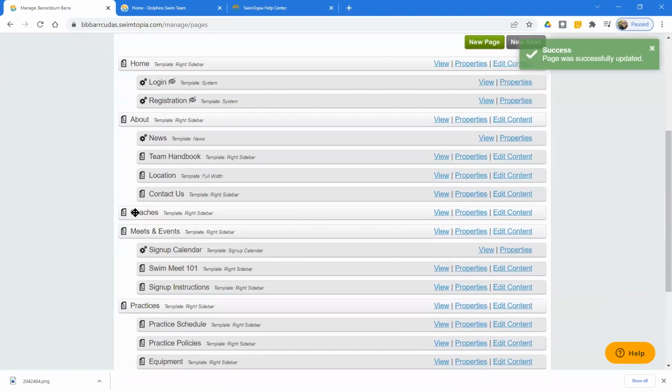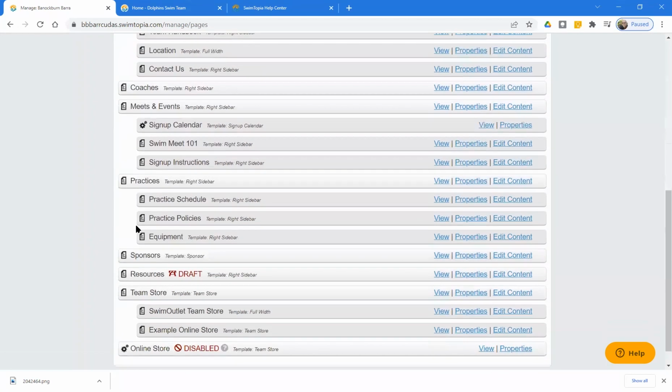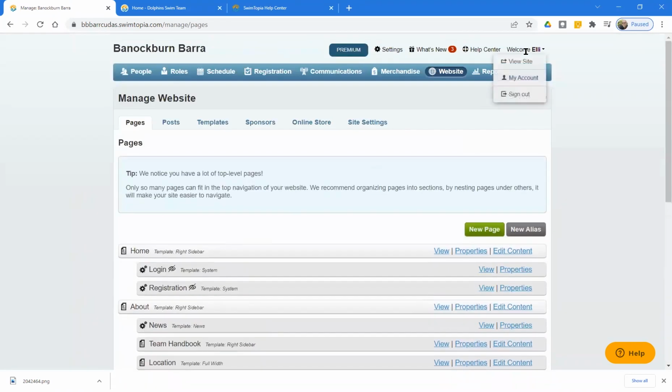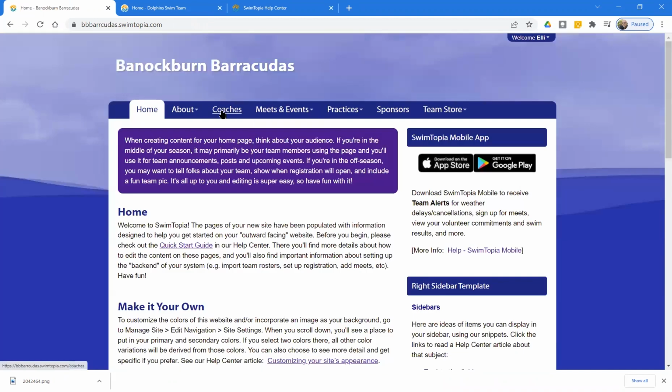I dragged and dropped my coaches out to be a top level navigation page because they're all the way over here on the left. And I turned my resources page into a draft. And so now if I come out here to view the site, you'll see that I have my coaches as a top level page and I no longer see resources here anymore.